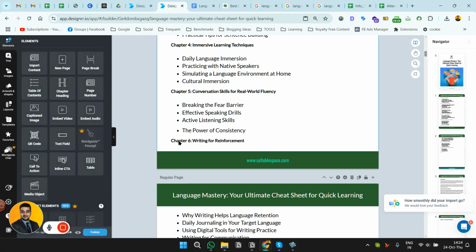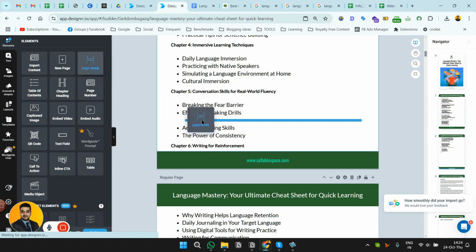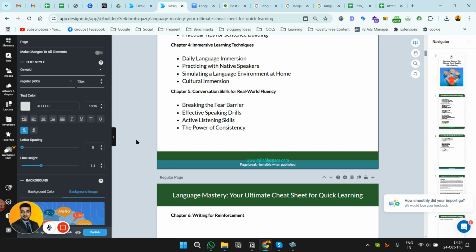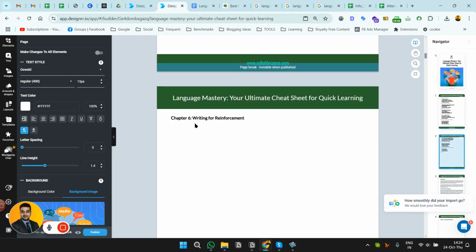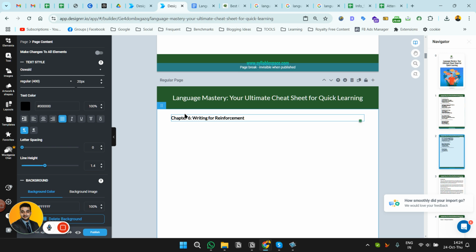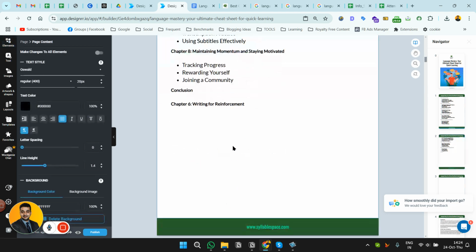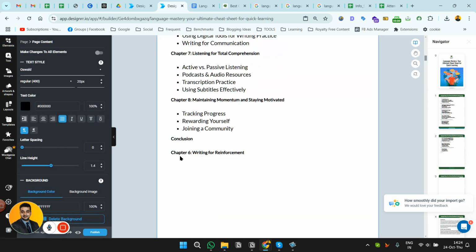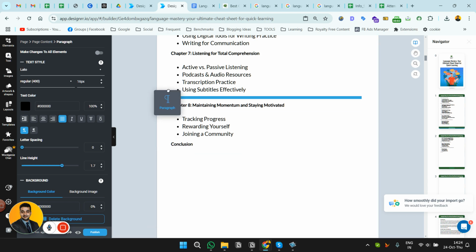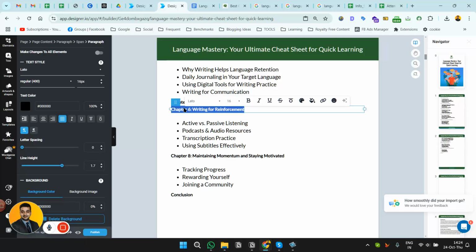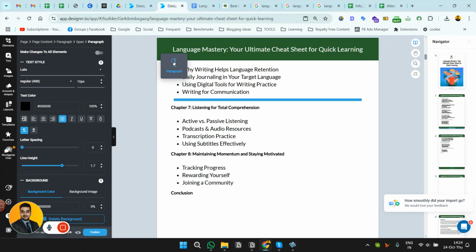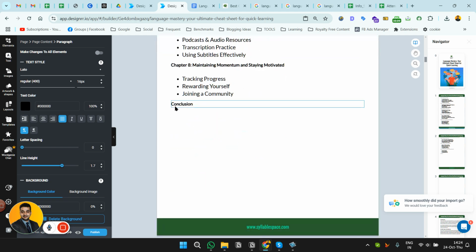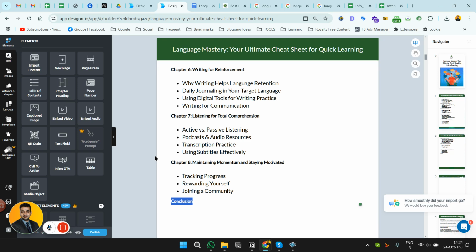Control Z, Control Z. And let's try again if we can include the page break. Let's see if we can cut this and bring it here. Now if we can drag it here somewhere. Okay, so now it looks much better.